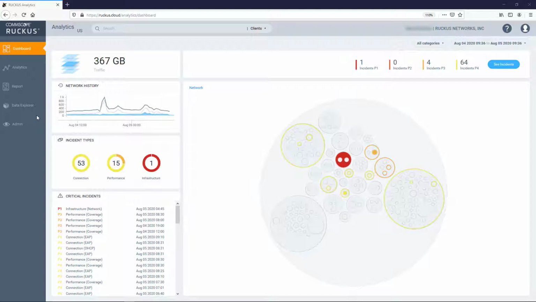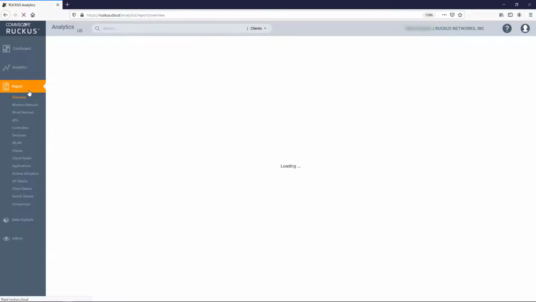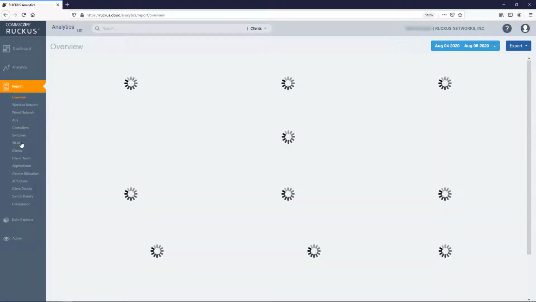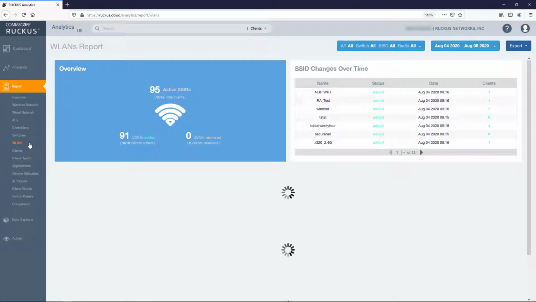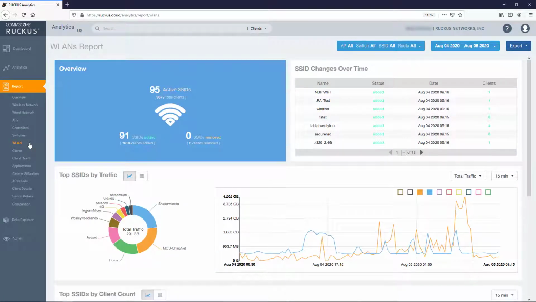You access the WLANs report dashboard by navigating to and expanding Report on the left side pane. Then click on the WLAN link. This will open the WLANs report dashboard. The WLANs report includes details about SSID changes over time, SSIDs by received and transmitted traffic, the client count over a time range, and the trend of the SSIDs based on traffic count and volume.